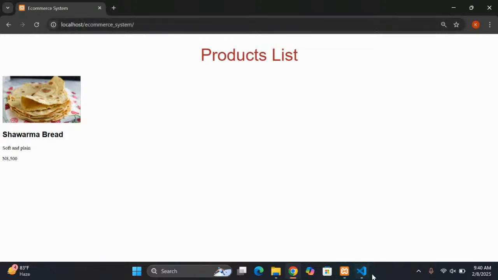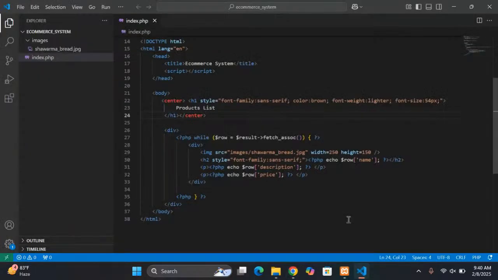Now I said go and open your source file. Your source file is where you write your code. So that is where we are, and from here we are going to proceed.